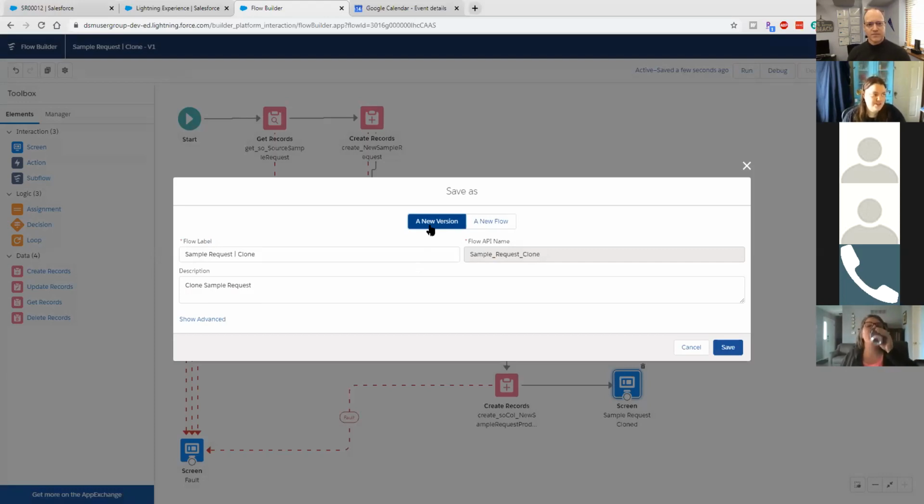Most of the time, you're just going to create a new version because you're making changes to the process that already exists. Sometimes you'll do a new flow when you just want to mimic a process you've built on one object that works really well. Sometimes it's easier to just create a new flow that follows that same process and just change your objects.